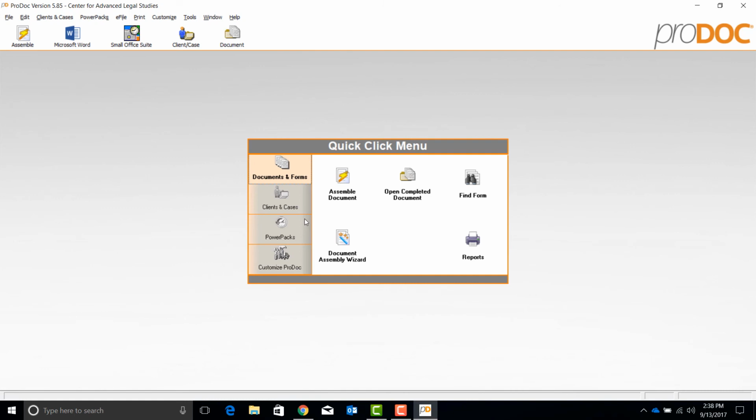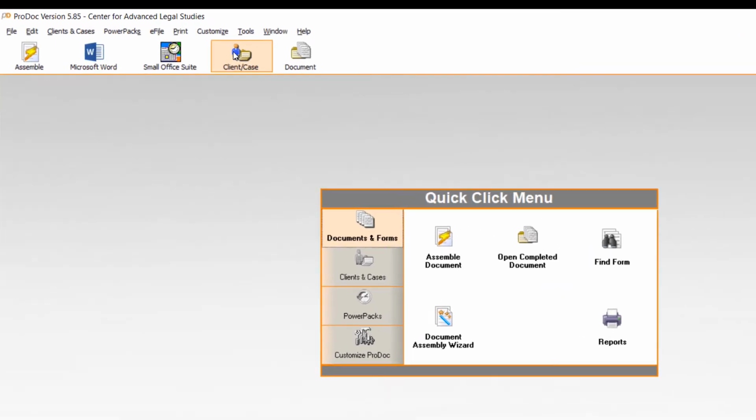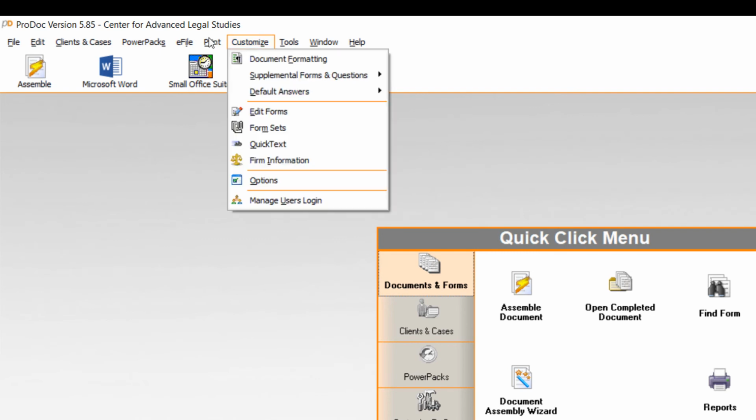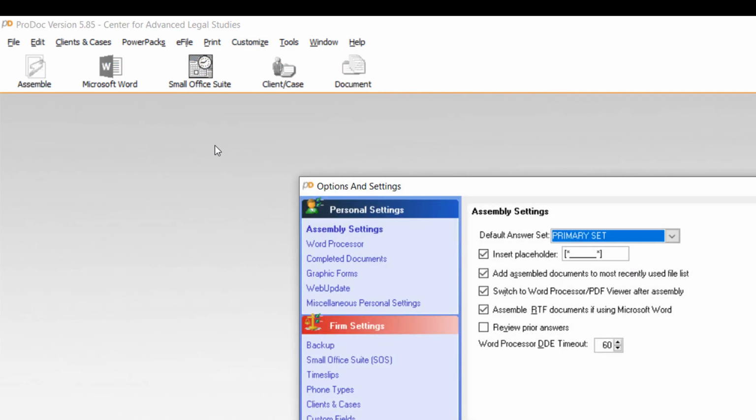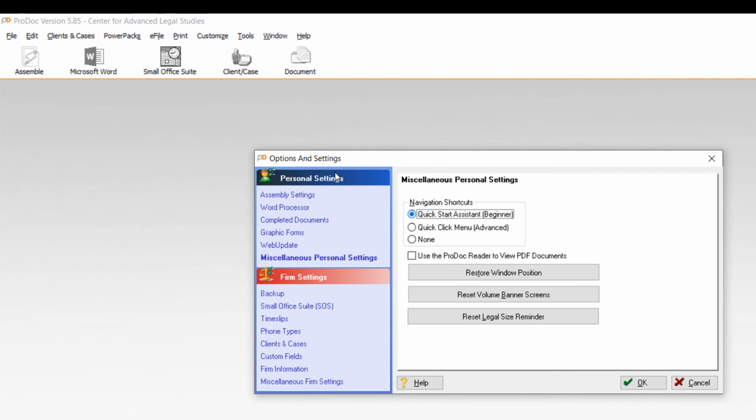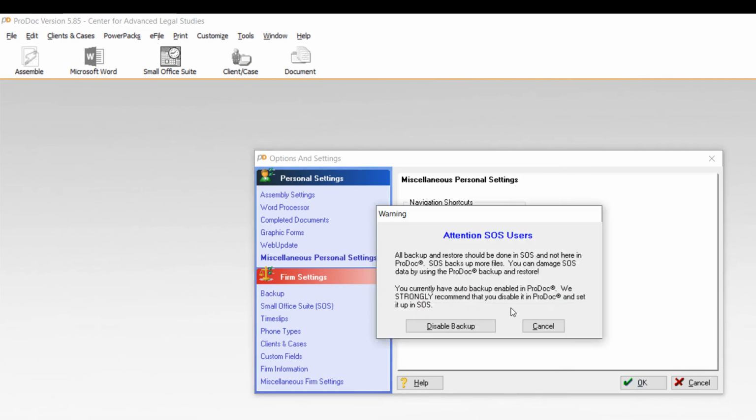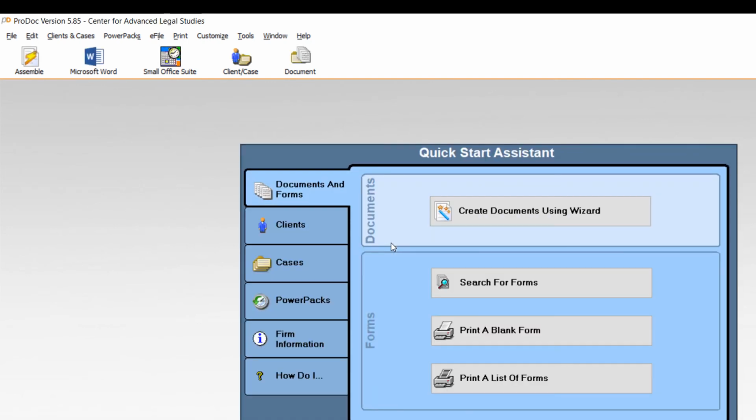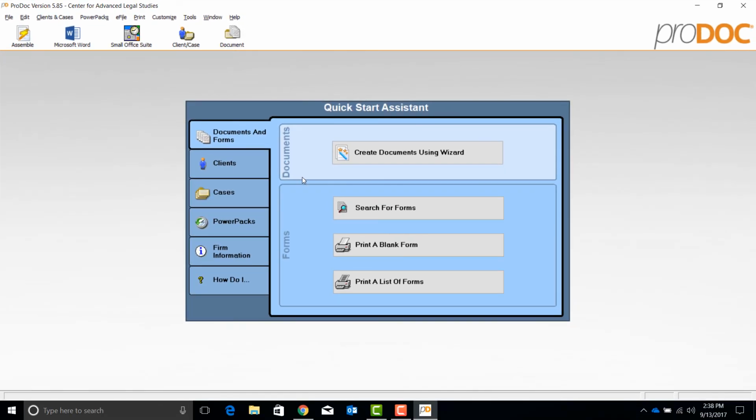Some instructors prefer to change this quick click menu. So to do that, you go to Customize, down to Options, and under Miscellaneous Personal Settings, you can change it from the quick click menu to the Quick Start Assistant. So we're just going to say OK. It'll prompt you to disable the backup. We want to disable the backup. We don't really need to do that. So anyway, now you're there at the Quick Start Assistant. You have ProDoc fully installed. You can start assembling documents. It has links to Microsoft Word.